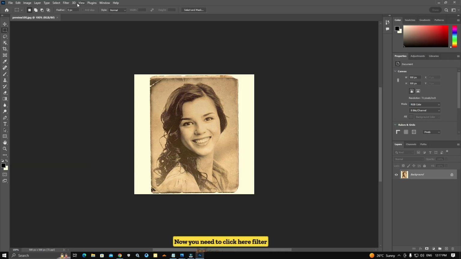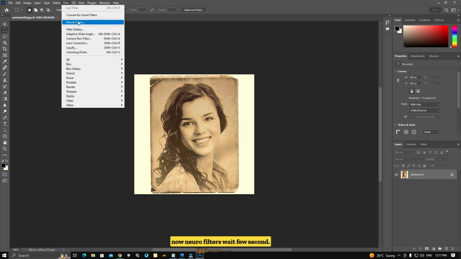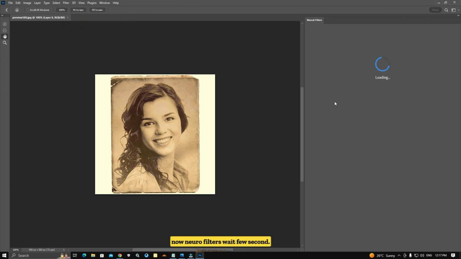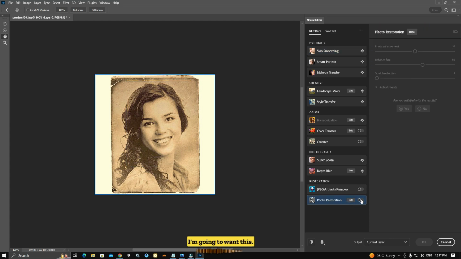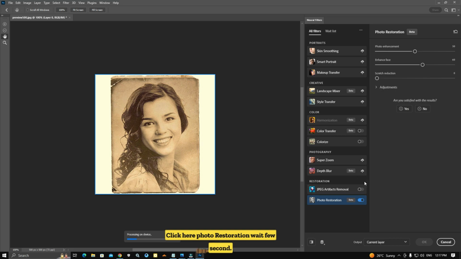Now you need to click here, Filter. Now Neural Filters. Wait a few seconds. Now click here, Photo Restoration. I'm going to turn this on. Click here, Photo Restoration. Wait a few seconds, it's processing on my device. Just wait. You can also colorize it in here. Wait a few seconds.